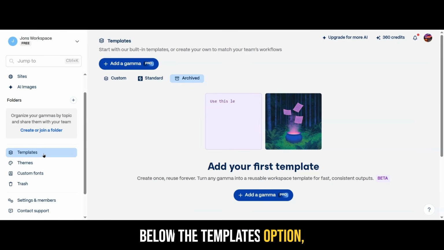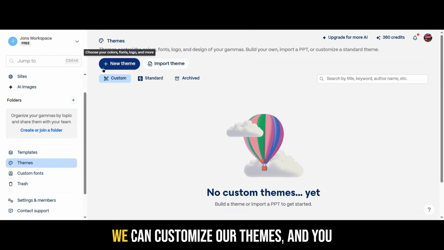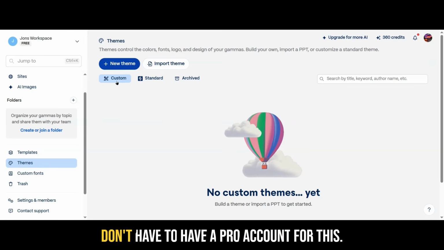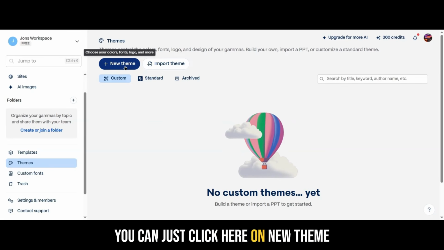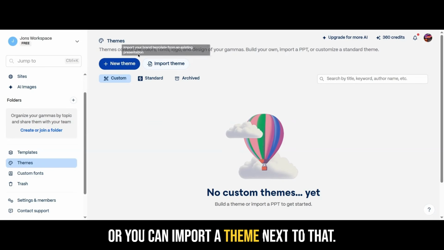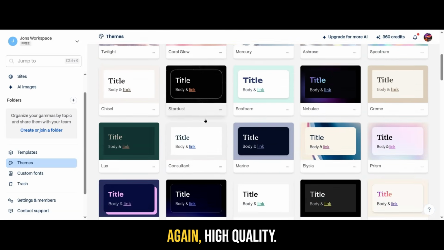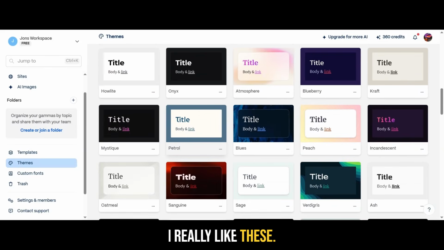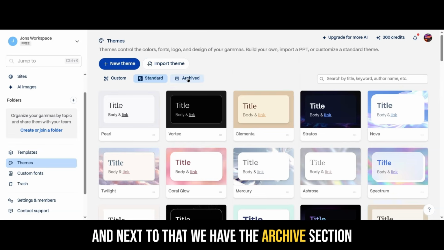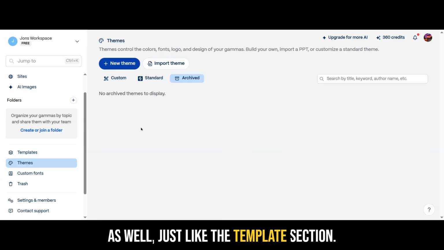Below the templates option, we have the themes option. We can customize our themes, and you don't have to have a pro account for this. You can just click here on new theme, or you can import a theme. Next to that, we have the standard themes that are available inside of Gamma. Again, high quality. I really like these. And next to that, we have the archive section as well, just like the template section.